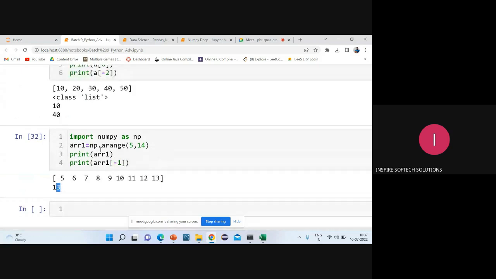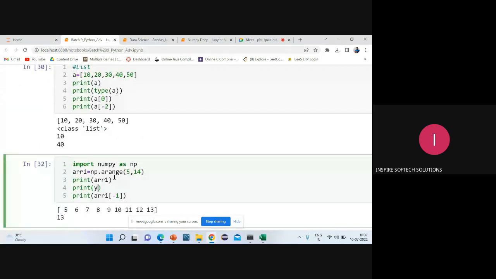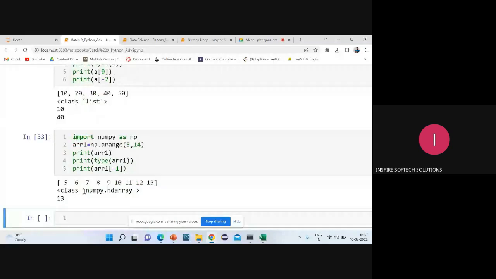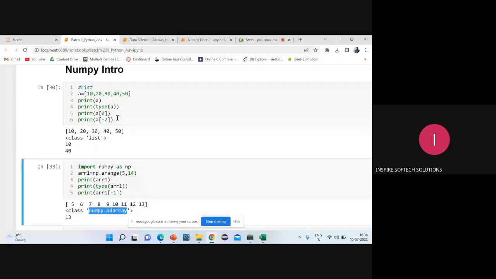So now what is the difference of these both? Suppose you want to check the type also, I'll show you. So type of array1, and see here it is numpy.ndarray. Nd is nothing but n-dimensional array. Whatever you do here, you're doing as it is here. But what is the advantage? Advantage is speed and efficiency. Speed will be good and access will be easy for us.